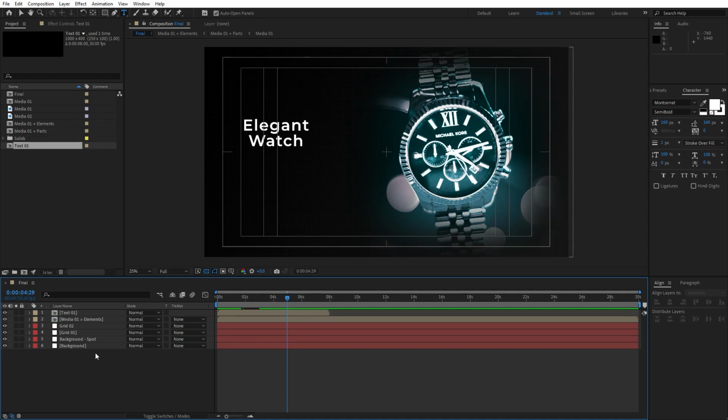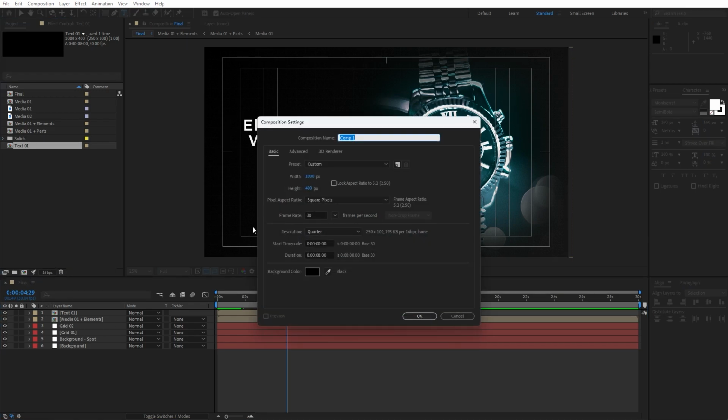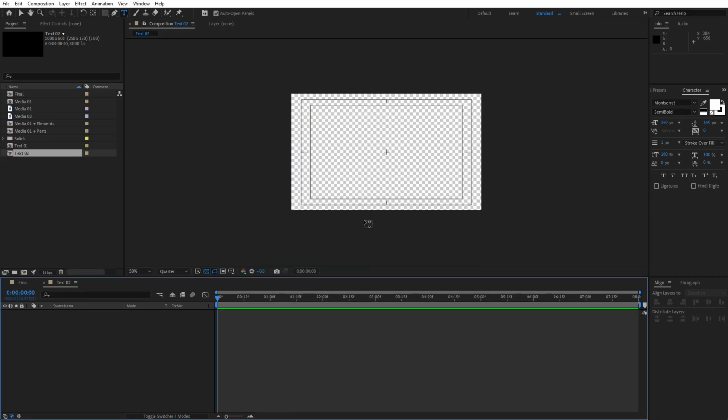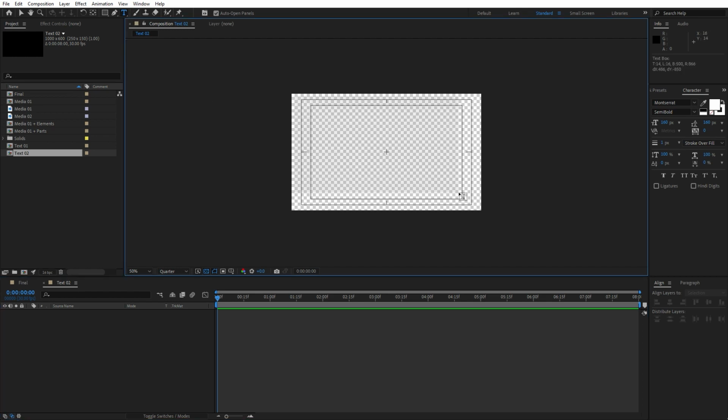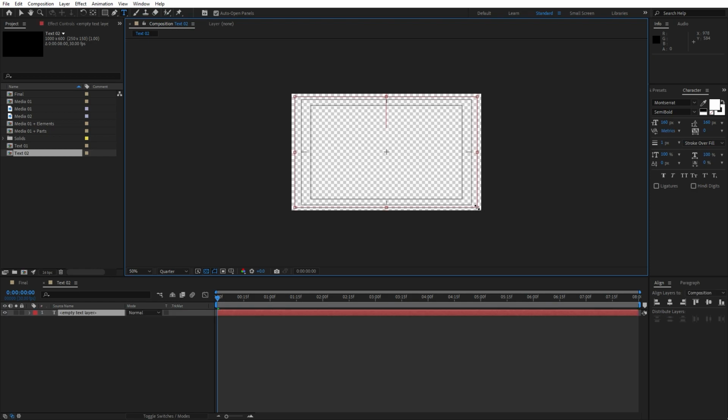Okay, now let's create our second composition for our second text. Hit Ctrl+N again. Instead of this 400 height, let's type 600. I will rename this to text02, hit OK, and then go again here on our horizontal type tool. You can draw a box or rectangle like this, and I already have my text copied.